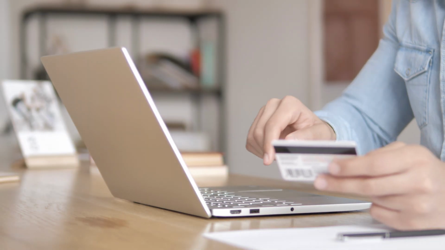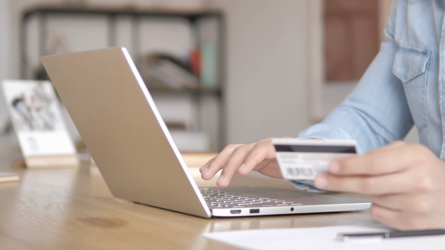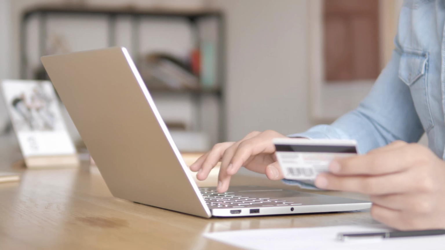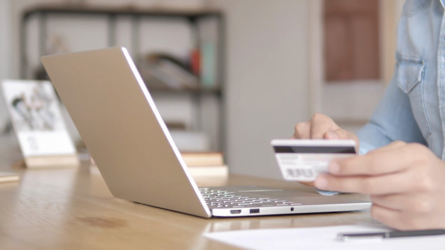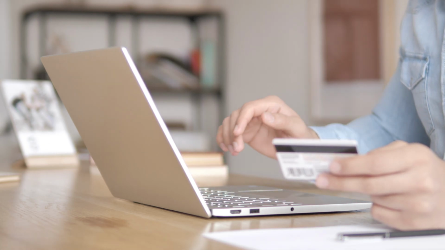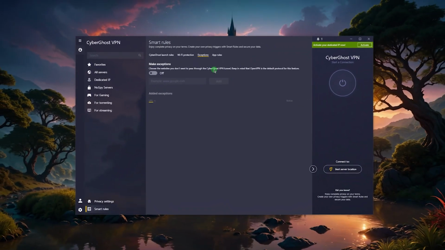For example, if I were to use this feature, I would put my bank account website there so that when I access my bank account online, they won't think that somebody might be trying to access my account from a different country and potentially restrict access temporarily. So this is definitely something that you want to be careful of when using a VPN, and exceptions can be useful in a situation like this.